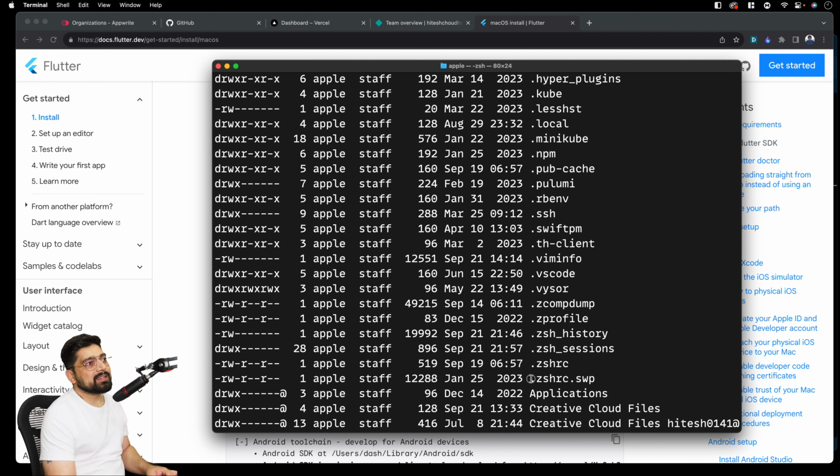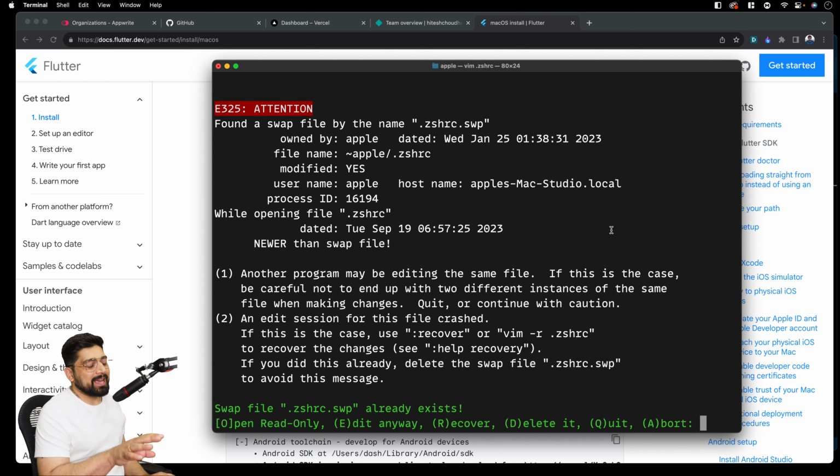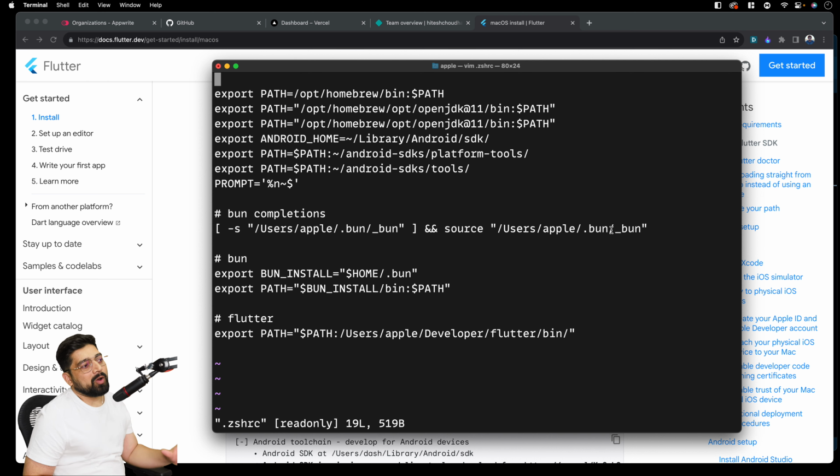I also have a zsh swap file. You don't need that. You will probably not have it, but this is the file we are interested in, .zshrc. You can open that up in any text editor if you wish. I'll be using the classic Vim in this case for no good reason. .zshrc. And if I open this up, because I have a swap file as well, I'll just press O to open this up. And here are all of my path variables that you should be worried about.